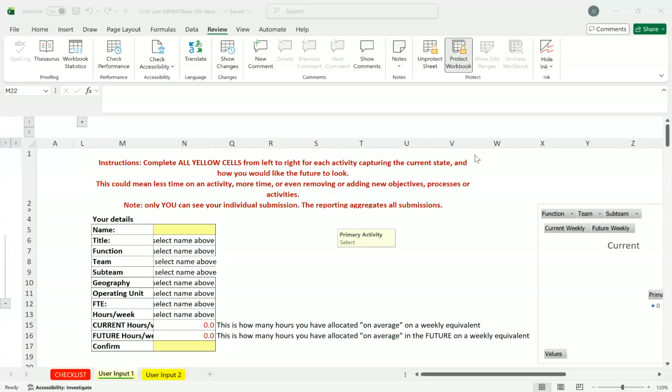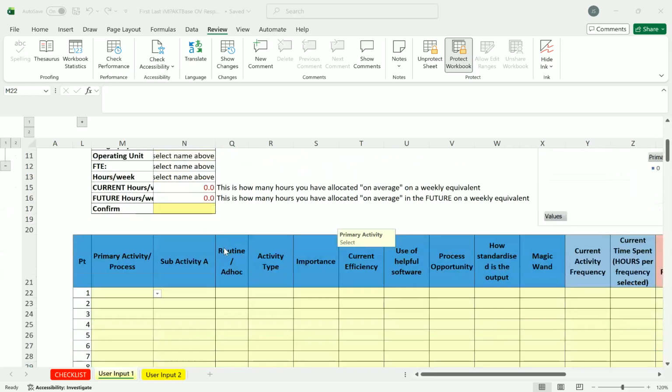This is all about you designing what the future looks like. To do that, we're going to say, what does today look like and what does the future need to look like? And then after that, we will bridge, how do we go from current state to future state? So to complete this, you need to complete all the blocks that are shaded in yellow.